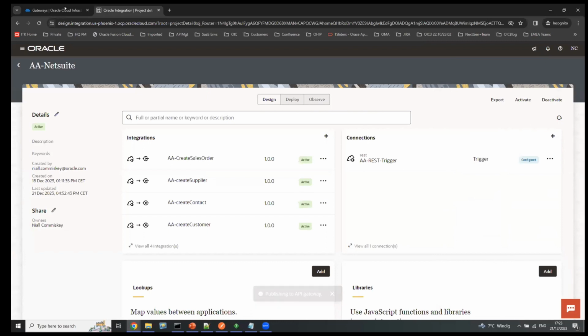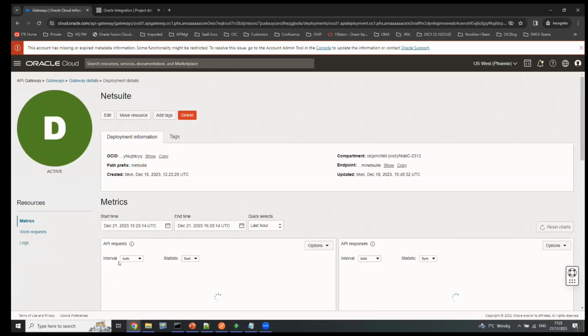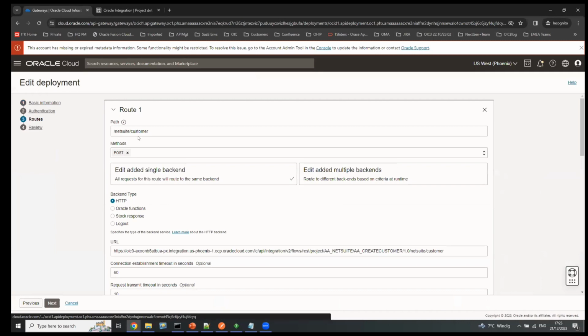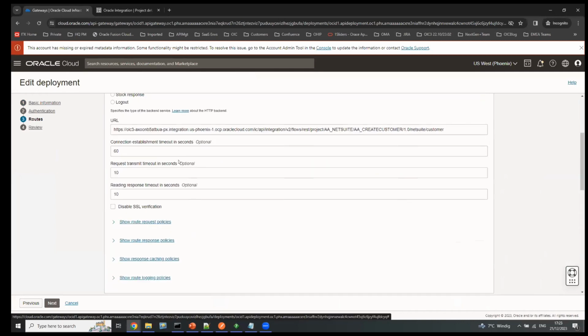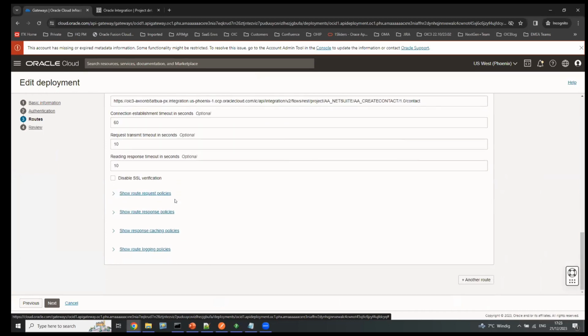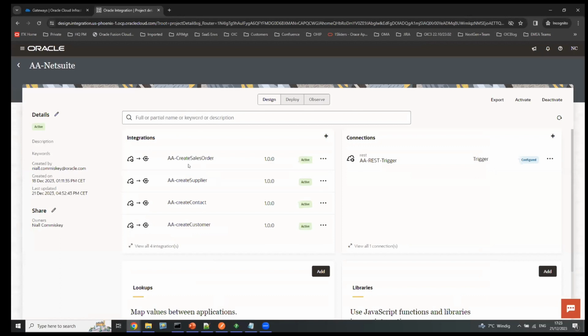Now, while that's publishing, let's look at the other folks in here. So let's go to NetSuite. And we see in here, edit. And you see the different routes here. So there's the customer one. The next route here is for the contact. The next route here will be then for our sales order then as well. Okay. So you will see these guys here.